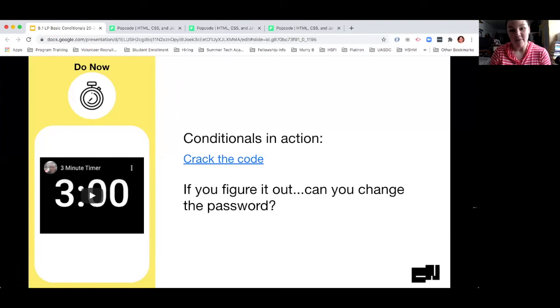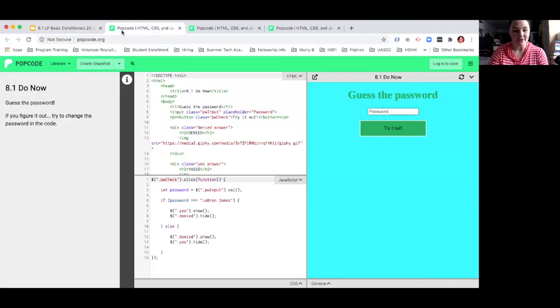8.1, where we'll be talking about basic conditionals. So we're going to start, as we always do, with our do now. Before you pause to look at it, let's take a look together.